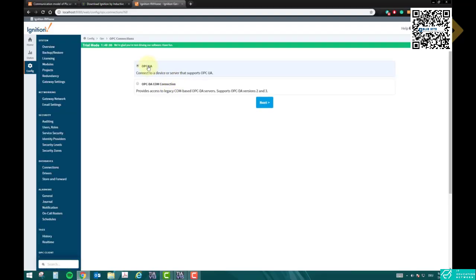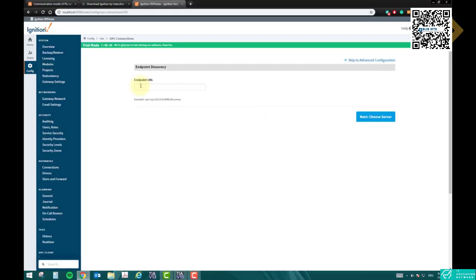Now we want OPC-UA, the Unified Architecture. This will support our Siemens PLC, and it will also support many other software we are going to use. If you're going to read the tags of a PLC in another software, you can use OPC-UA. This is very flexible and easy to communicate. So click on next, and then it is asking for the endpoint URL.